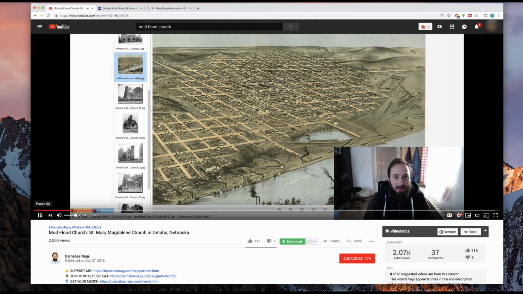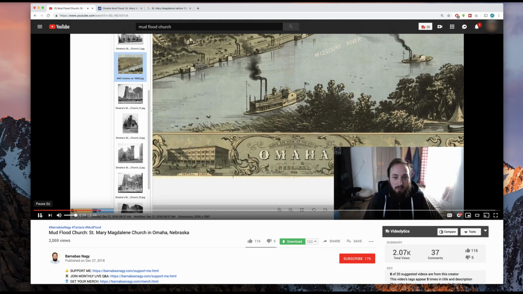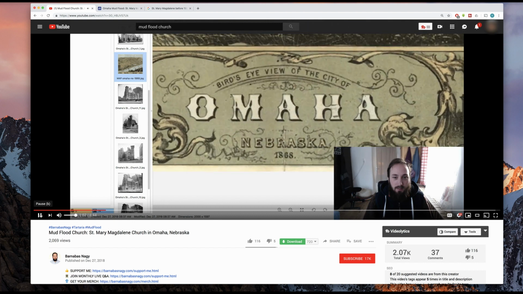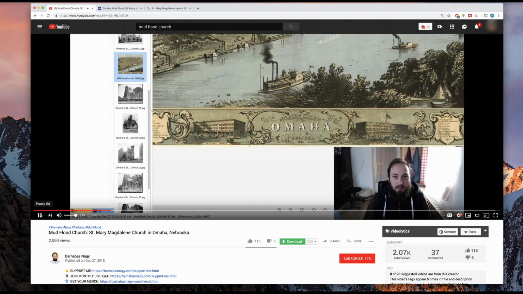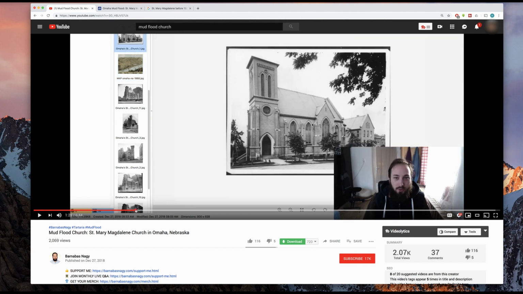So this is an old map of Omaha, Nebraska in 1868, right? 1868 or 1888, I'm not sure. It's probably 1868. But okay, so the church is in Omaha, Nebraska, and let's just jump forward to what he's going to talk about. So basically, they're going to talk about this church here, St.